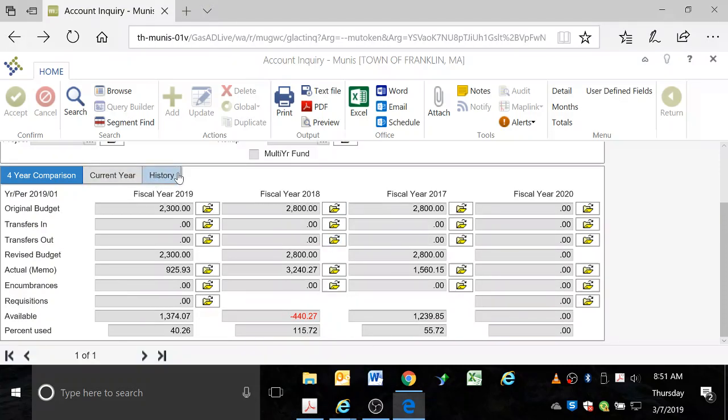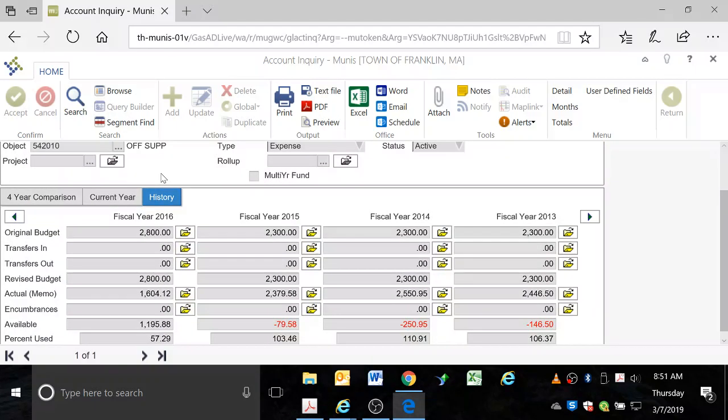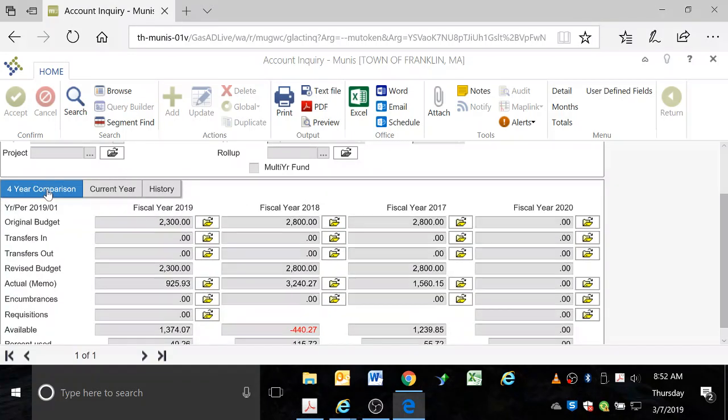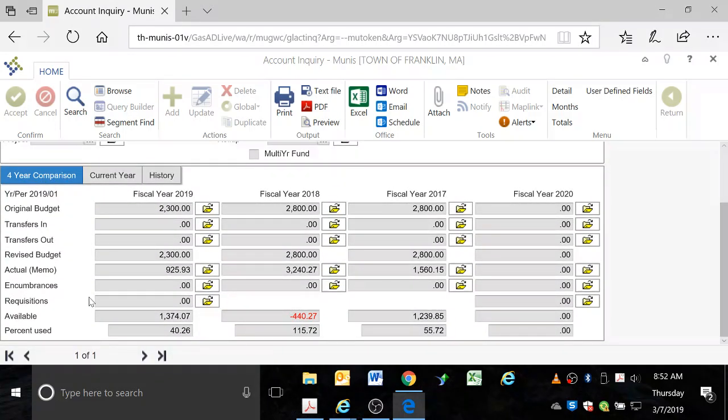We can also go back and we can look at several years' history on what happened with that account. You can see 2016, we had $1,200 left, we overspent it this year, and so on and so forth. And this will go back several years if that account existed for several years. Okay, so back to the current year. One more thing and we're done for our video. So we want to see what's in here.